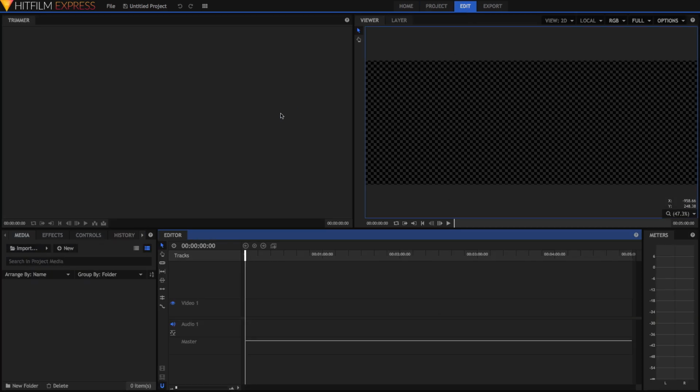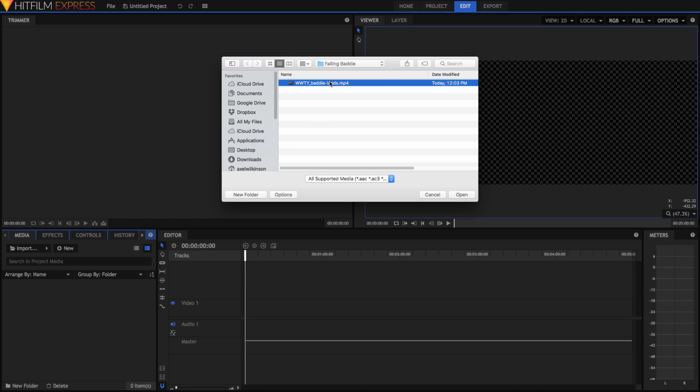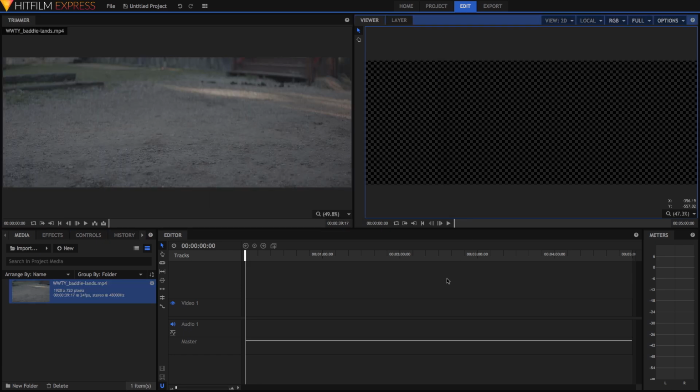Here we have the main HitFilm interface. The Media panel is where all the videos and images we import will be listed. The Editor timeline is where we can sequence those video clips to build our project. The Trimmer shows the clip we are currently editing, and the Viewer shows the current frame on the timeline. So, we need to import some video. Click the Import button in the Media panel and navigate to the baddylands.mp4 video file. The link is just below if you haven't downloaded it yet. Once it is imported, we can get to work on it.